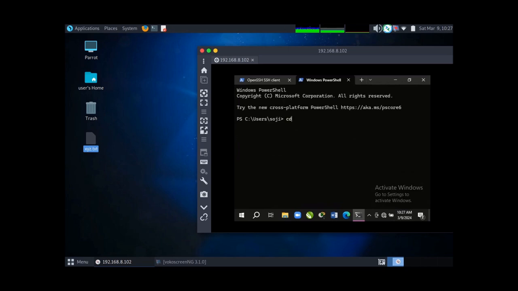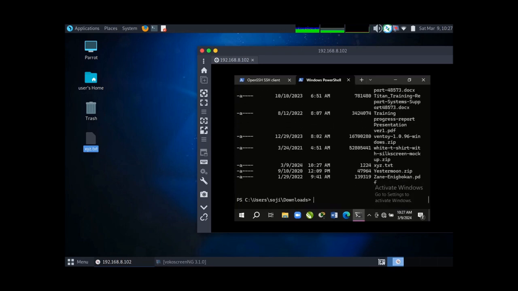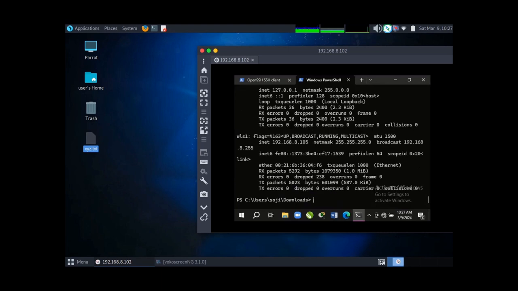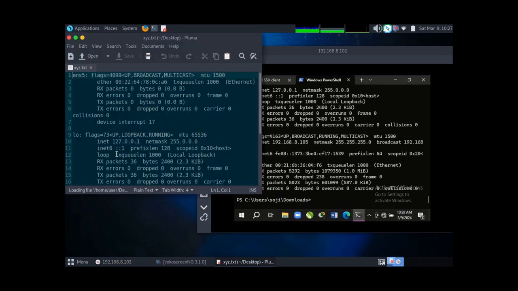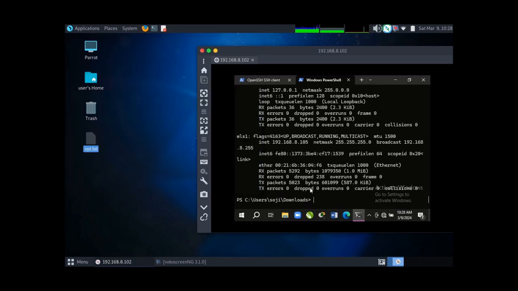Now let's confirm. CD to desktop on the Windows computer. Let's list the content. Look at it, it's the third to the last. xyz.txt has been copied over. Now cat it to confirm the content. Then go back to the Linux computer, double click, and look at the content of the Linux xyz.txt file, identical to what you have copied.